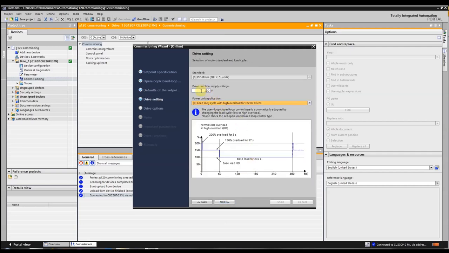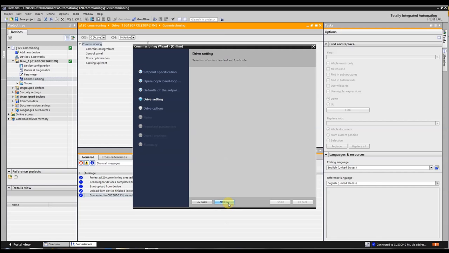This is going to be your voltage into the drive, so whatever the line voltage is. Mine's going to be 230 because I'm working with a demo system, but yours could be 480 or something else, so you'd have to know what your line power is. Do I have a brake resistor? No.